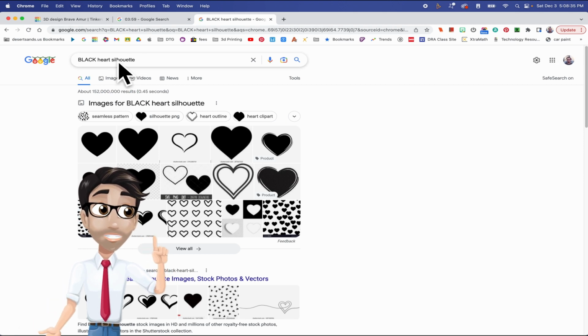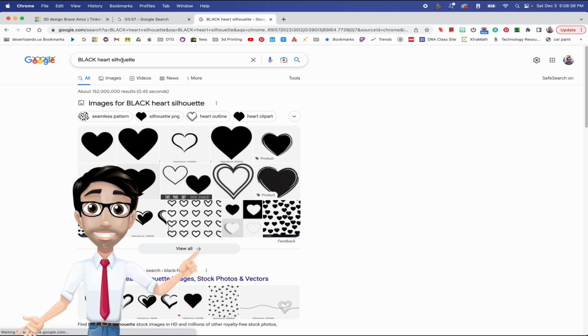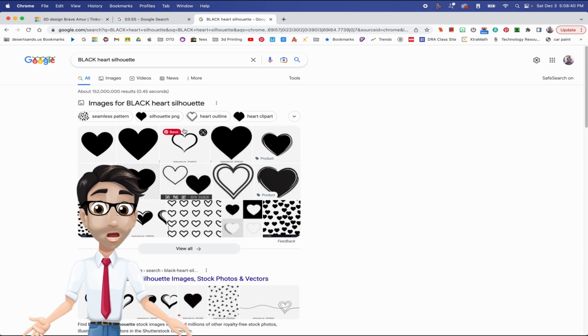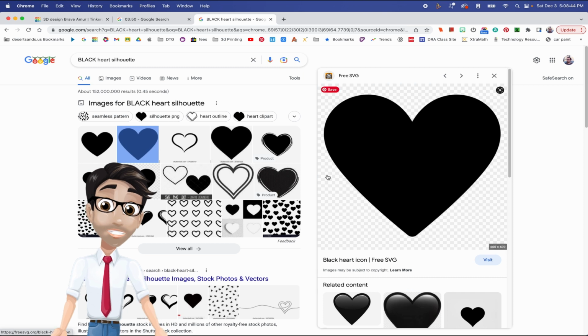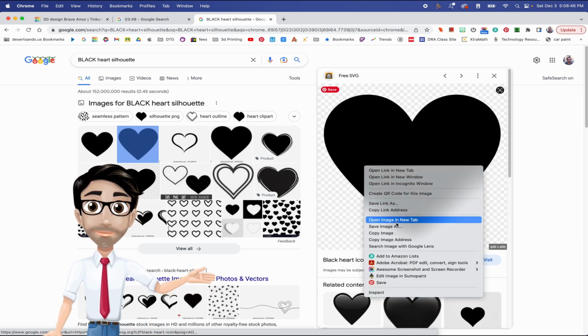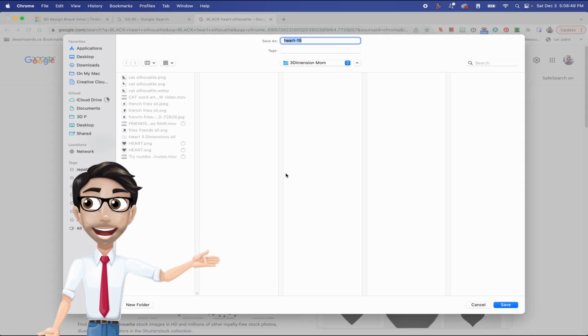Pay attention how it's spelled: S-I-L-H-O-U-E-T-T-E. I'm sure it's going to be in the description below. I'm looking for one that does not have any extra letters because it saves me some time. I'm going to save this, save image as. I'm going to put in the word six heart, save.